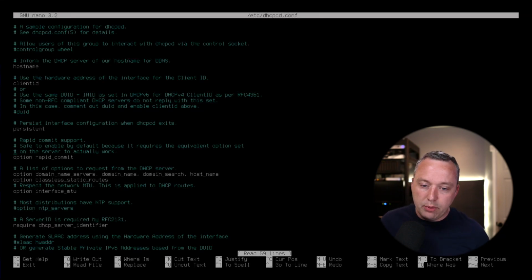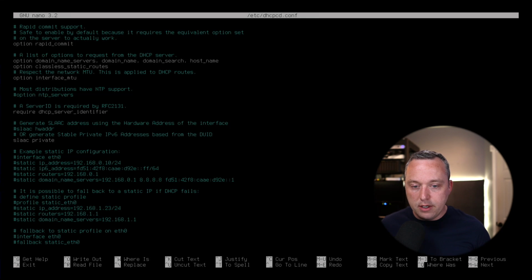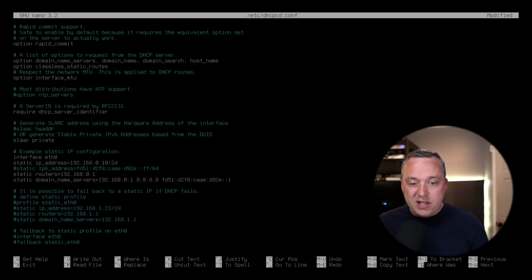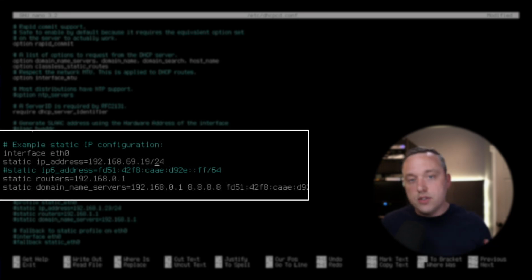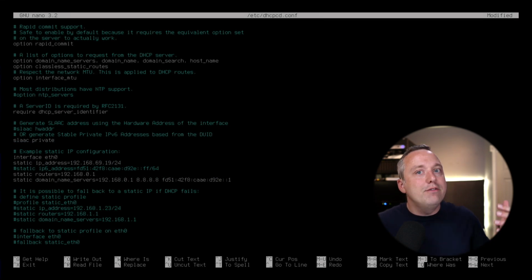And we'll just set up our static IP all the way at the bottom here. We need to uncomment interface, static IP 1. I don't bother with IPv6, our router, and then also our name servers. For our static IP, I'm actually in the 69 subnet, and we'll set this one to 19. /24 is just saying the subnet mask is going to be 255.255.255.0.